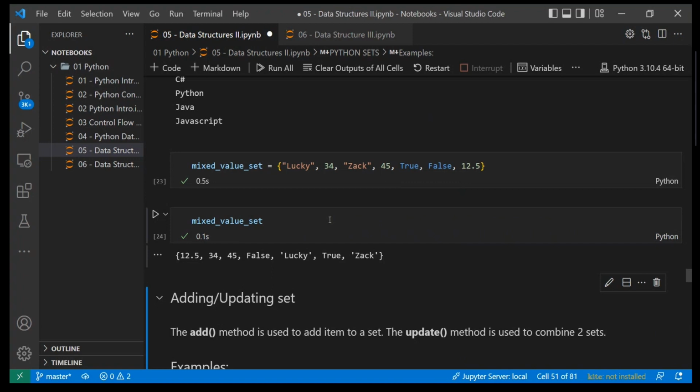You asked earlier whether the values can be reordered, and the answer to that, even when they are mixed data set types, is yes, it reorders them. So if you notice 12, 34, 45, false, Lucky, true, Zach, it has reordered everything for you. That is how it works, even with mixed values in the sets.